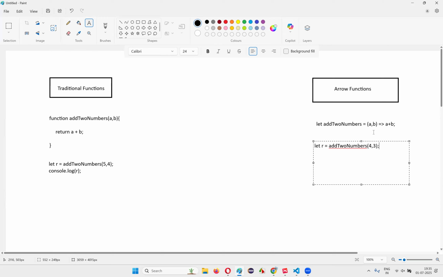4 will go into a and 3 will go into b, and 4 plus 3, that is 7, will be returned back to the function calling statement and will be stored into this r. And then you can write console dot log of r. Here 7 will be printed in the output. Same way, these two are the same, but here the traditional function has been converted into an arrow function. Multiple lines of the function got converted into a single line with the arrow function. Shortcut syntax will be there, okay.